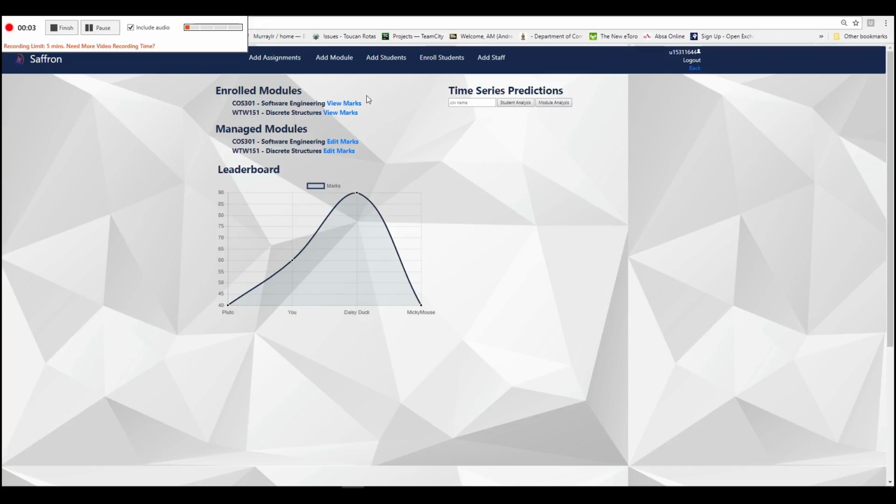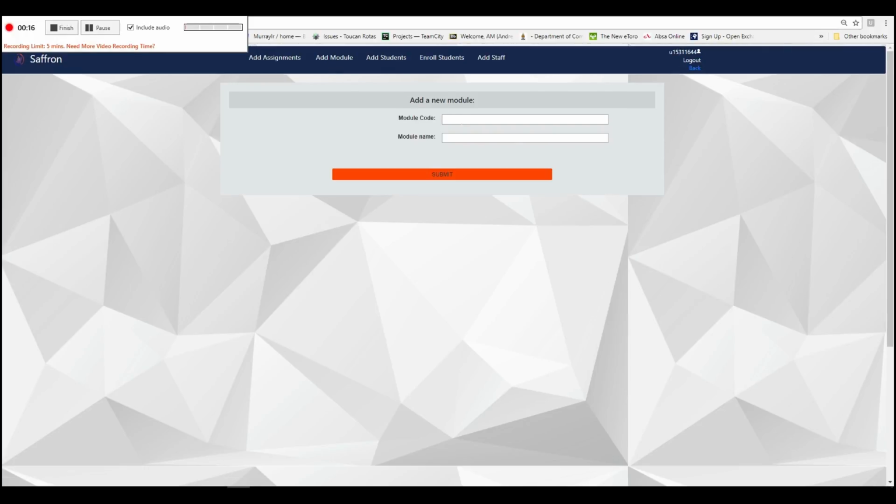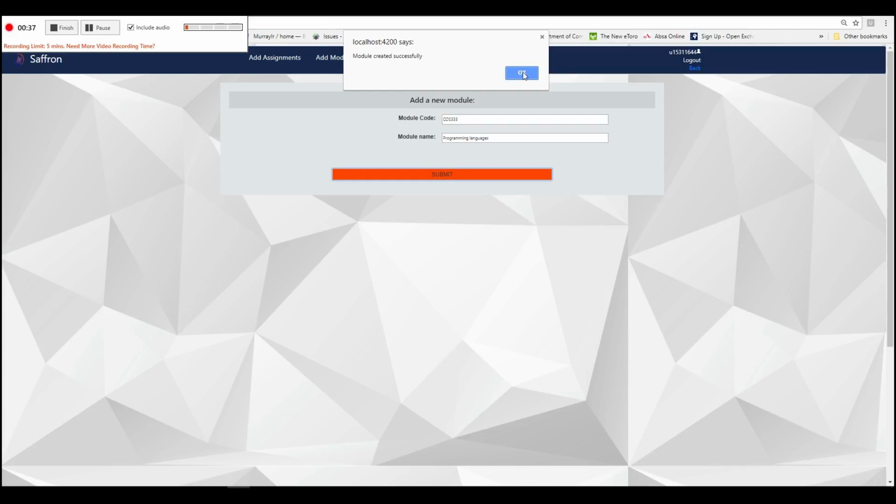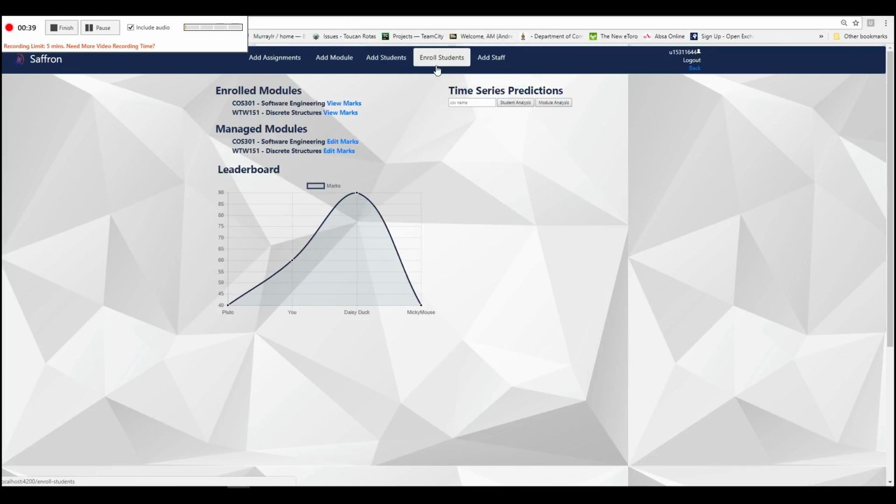Logging in as an admin user gives you a bunch of extra options, such as add module, add students, enroll students, and adding staff. If you go to add module, you can add any kind of module. So for instance, let's add COS 333, and the module name would be programming languages, and it tells us the module has been created successfully.